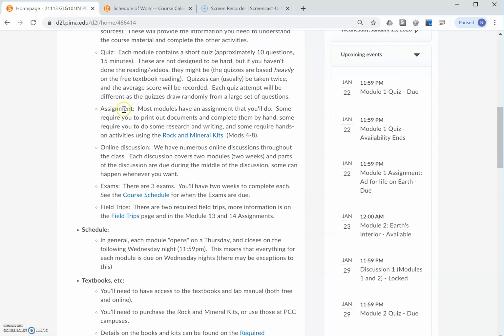Most modules contain an assignment. Some of these you'll be able to do digitally and turn in digitally. Some of them you may have to print out, complete by hand, scan, and submit those. Some of the module assignments involve hands-on analysis of minerals and rock samples. The details of how and where to get those are given in the required material page. I'll show you where that is here in a second.